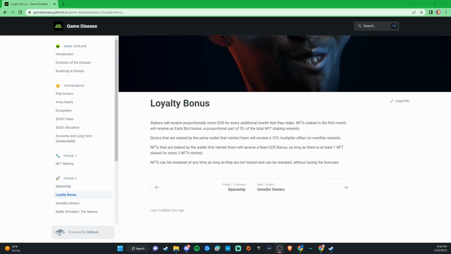Moving on to loyalty bonuses. Stakers will receive proportionally more GDS for every additional month that they stake. NFTs staked in the first month will receive an early bird bonus, a proportional part of 5% of the total NFT staking rewards. Sickos that are staked by the same wallet that minted them will receive a 10% multiplier effect on monthly rewards. NFTs that are staked by the wallet that minted them will receive a fixed GDS bonus, as long as there is at least one NFT staked for every 3 NFTs minted.